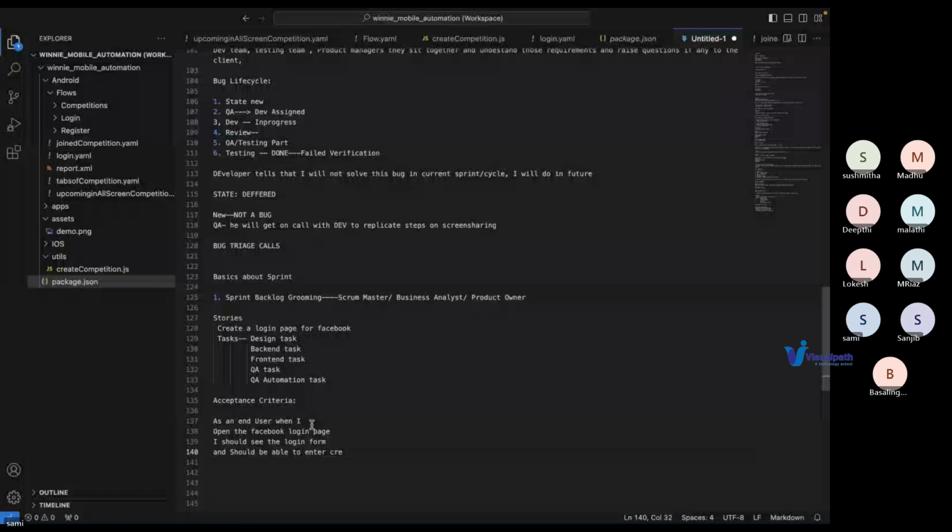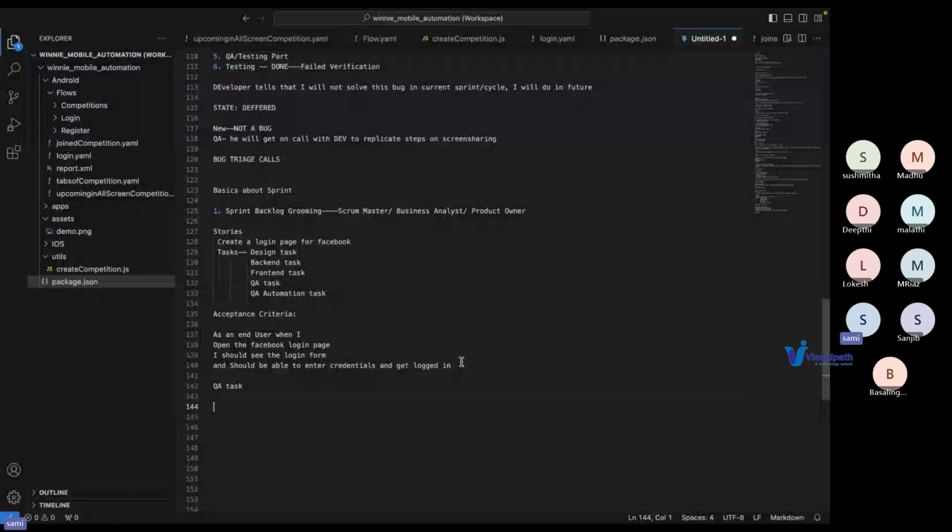Okay. So back-end task is done, front-end task is done, then it comes to a QA as well, right? So a QA will understand this requirement and then he will design something called test cases, or we will first talk about test scenarios.